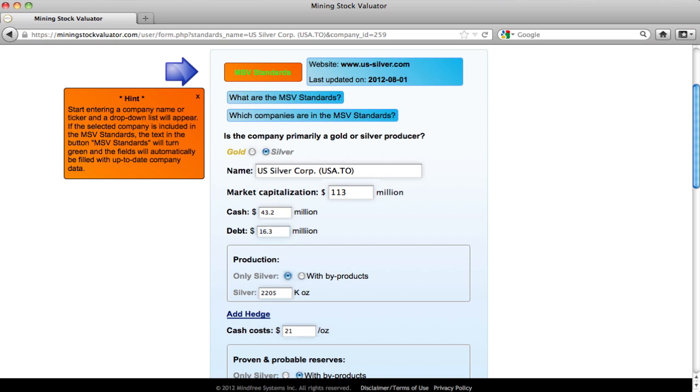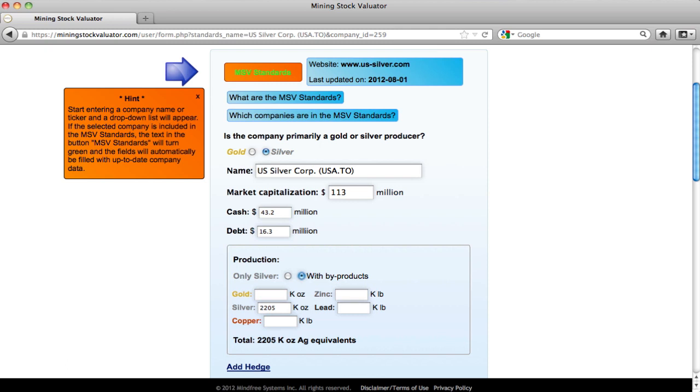There are two options for production. You can either focus solely on the main metal produced or also include byproducts. Most companies in the MSV standards are saved using the first option. When adding byproducts to the equation, MSV will automatically calculate the number of equivalent ounces you type using the saved gold, silver, and copper prices for this portfolio.